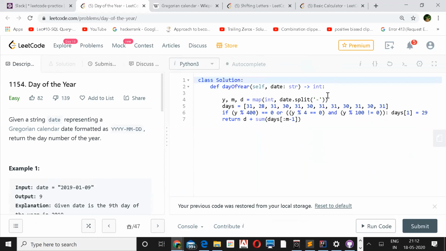I split it based on year and month, and this is the days calendar for January, February, and all. I'm checking if it is a leap year, then just make 28 into 29, and then add up to month minus one. You take whatever months are there till that point. If it is for 9, you take till 8 months. The sum function gives a range of additions, right?